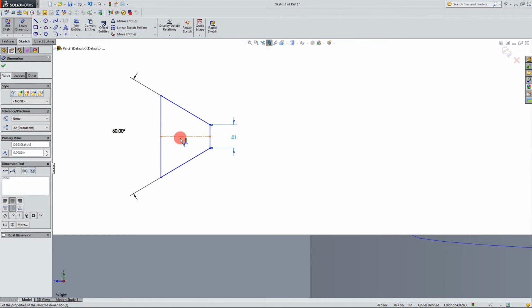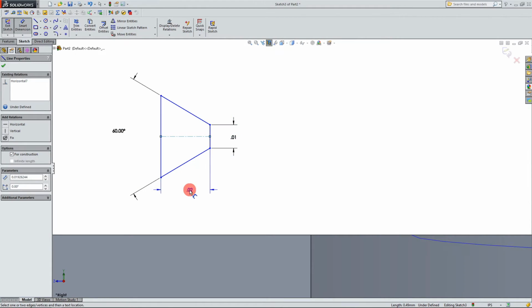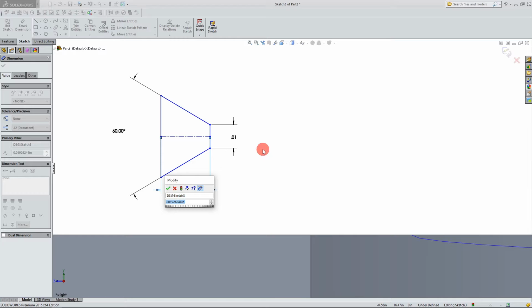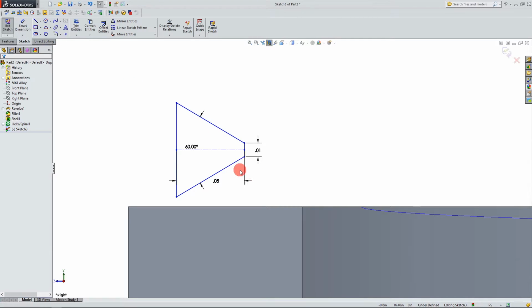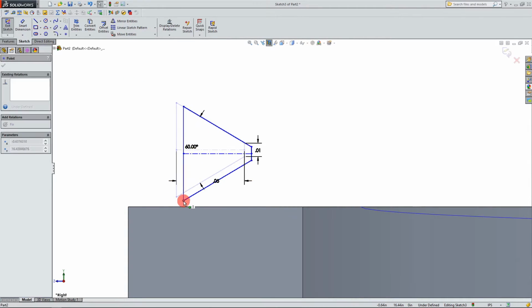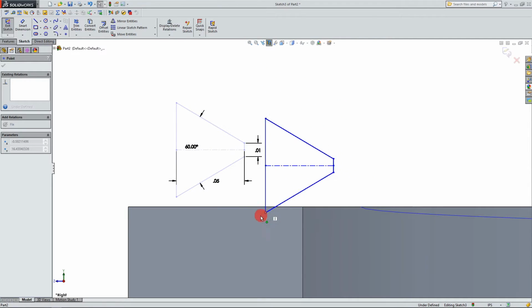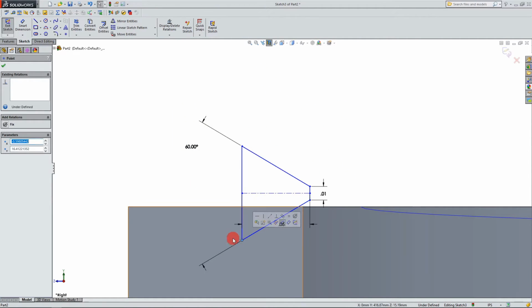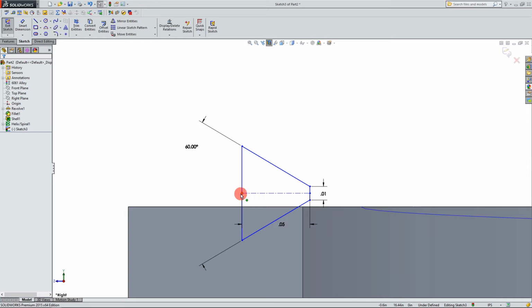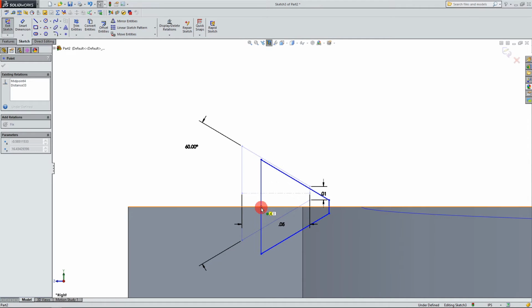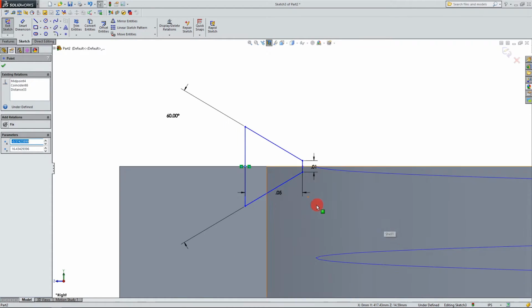We can also set a dimension here to be 0.046. And that's going to be the height of the tooth. So what we can do from here is we can drag this around. You can see that it's very easy to do so. And we want to place this on this top line of our sketch. So I'm going to place it right here.